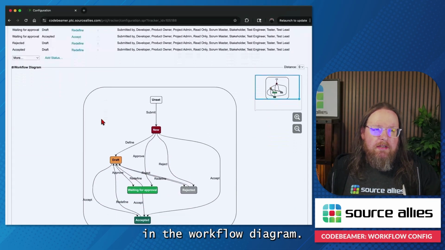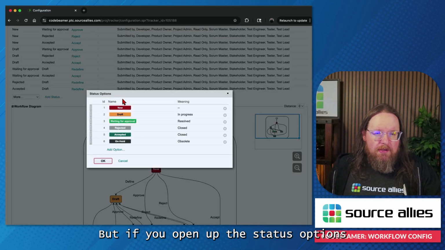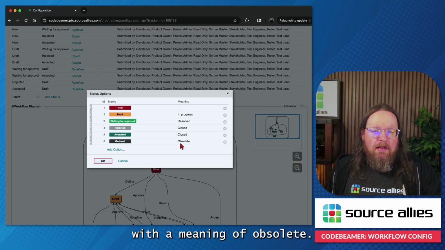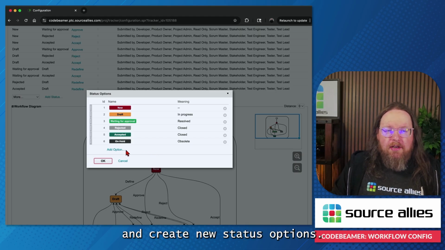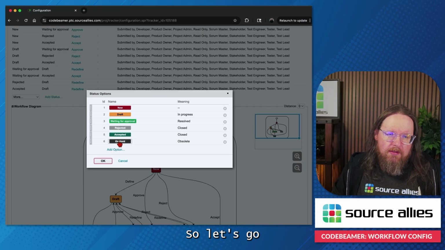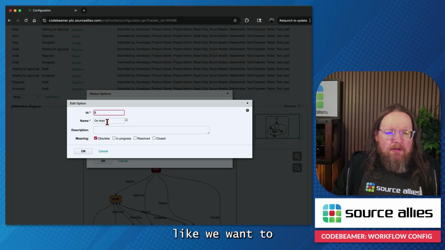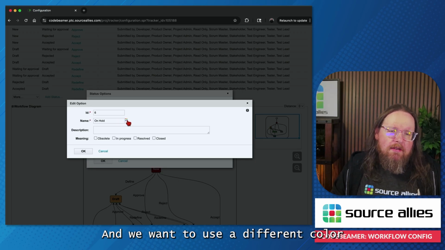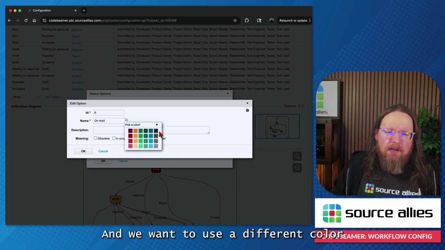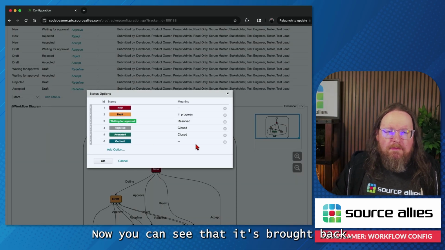It no longer appears in the workflow diagram, but if you open up the status options here, you can see that it's crossed out with a meaning of obsolete. So we can modify and create new status options. So let's go ahead and modify this on hold and say we want to go ahead and bring that back. So we're going to uncheck the obsolete, and we want to use a different color this time. So we're going to go blue. Click OK. Now you can see that it's brought back.